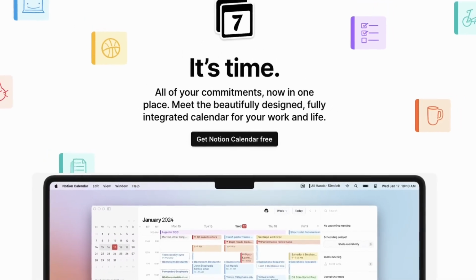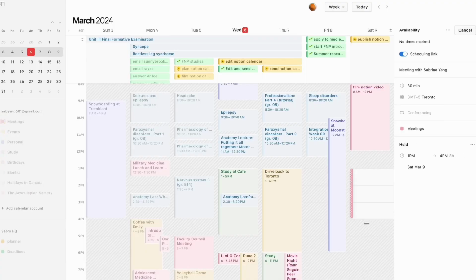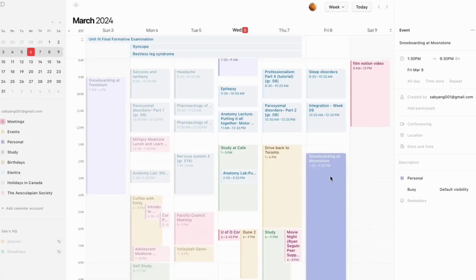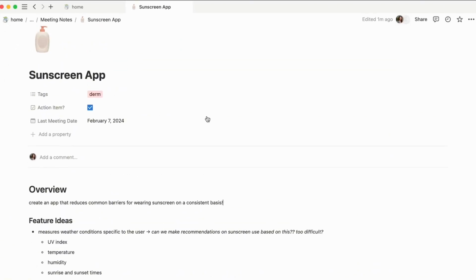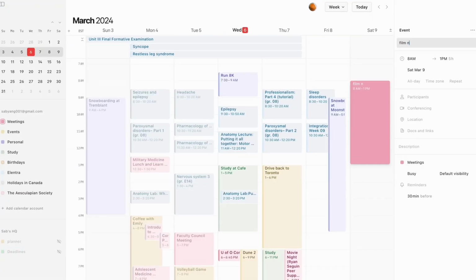Hi guys, today we're going to look at Notion Calendar and give you everything you need to know. We're going to run through how to set up everything before getting started on Notion Calendar. So let's begin.